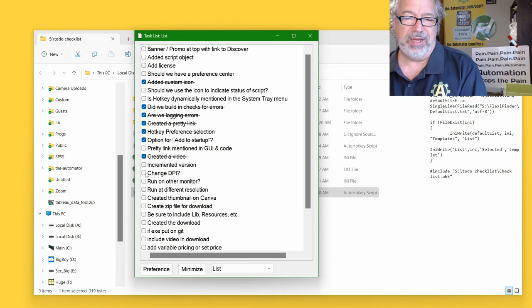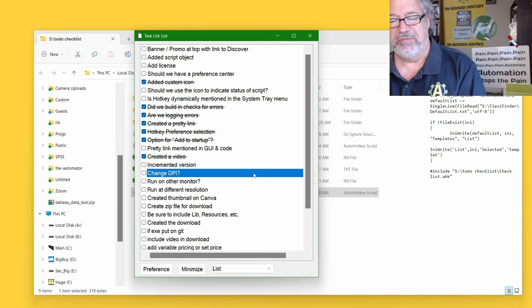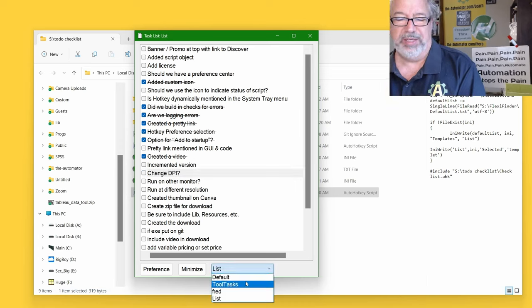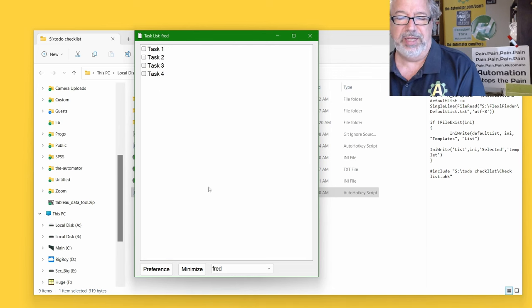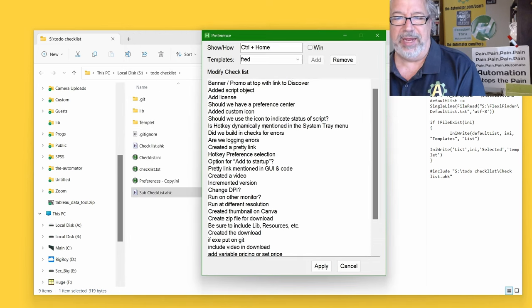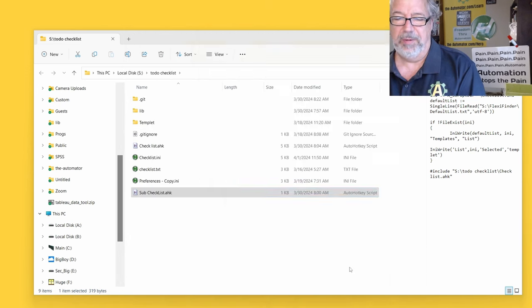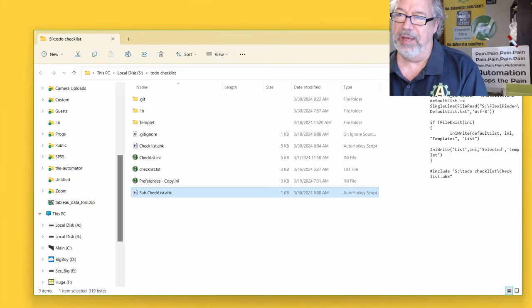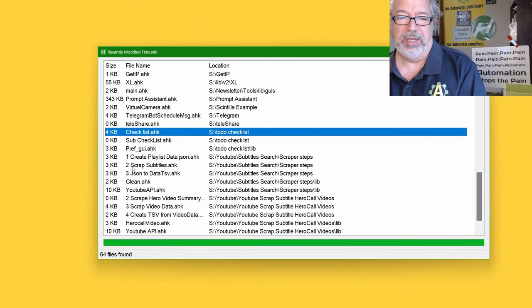Notice this checklist. If you check something, it crosses it off, and it remembers where you are. So if I reload the list, and we can change between lists, I can change between lists. But I can come in here, and I can actually edit these lists. So, very cool thing. Again, we're not quite done with it, but we're getting really close to where we can share that one.